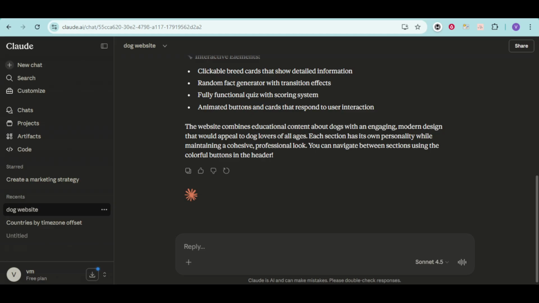Let's start with the simplest way to upload using the plus button. When you're in a Claude chat, look toward the bottom of the screen where you normally type your message. In the bottom left corner of that chat box, you'll see a small plus icon. This is your main entry point for attaching files. Go ahead and click that plus button.